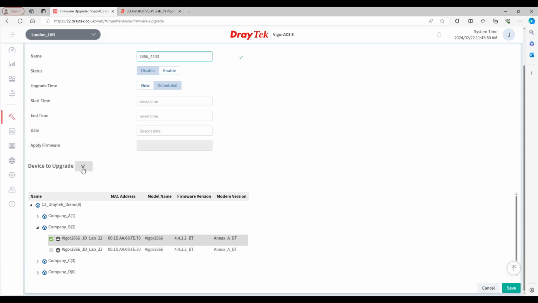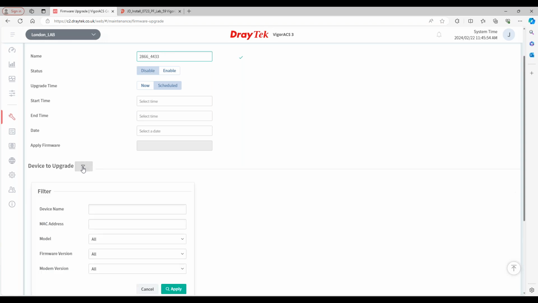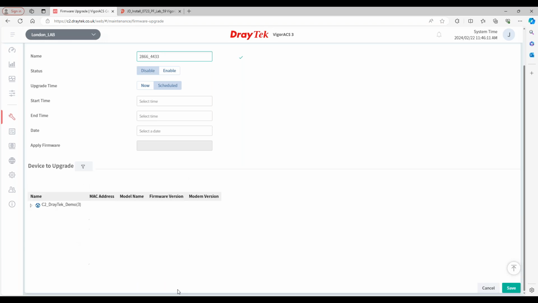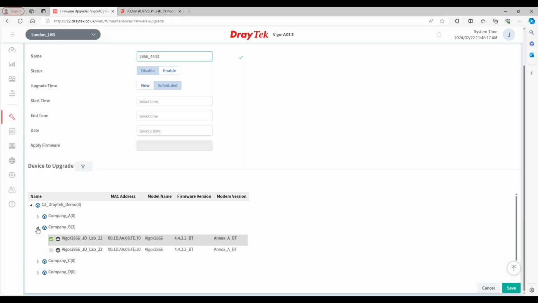You can also use a filter option. So if you do have lots of devices in Vigor ACS, the filter option allows you to quickly identify the devices. So you might want to find a device that's currently using 4432 firmware, and they are a 2866. The asterisk is any variant of that. Apply that, and there's our 2866.